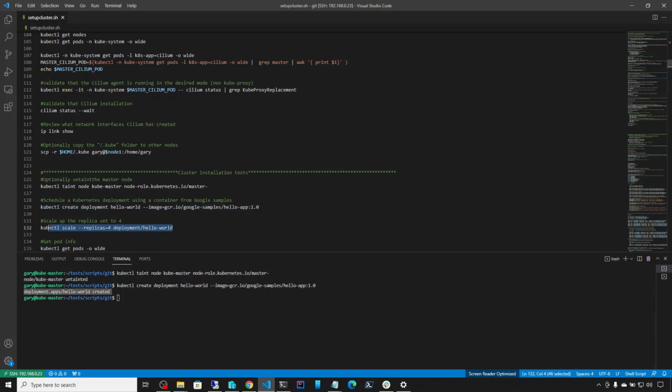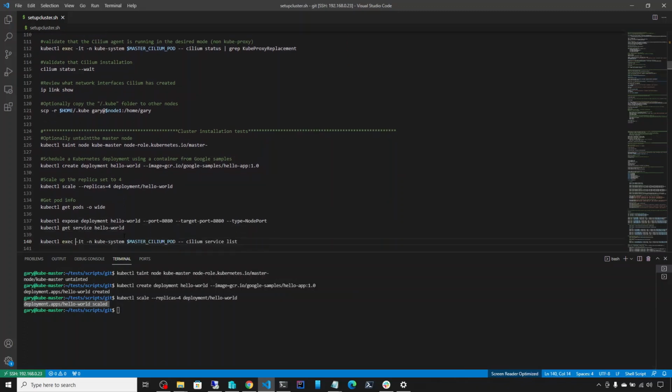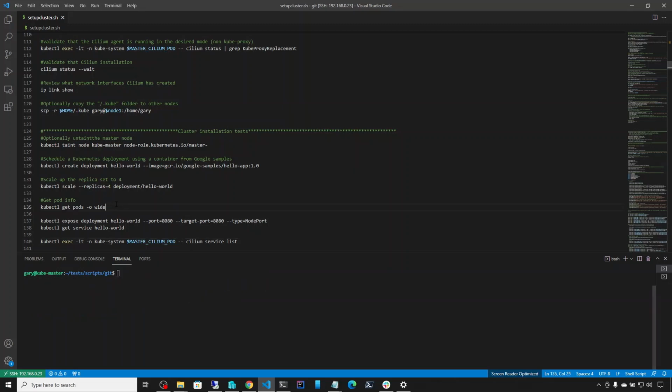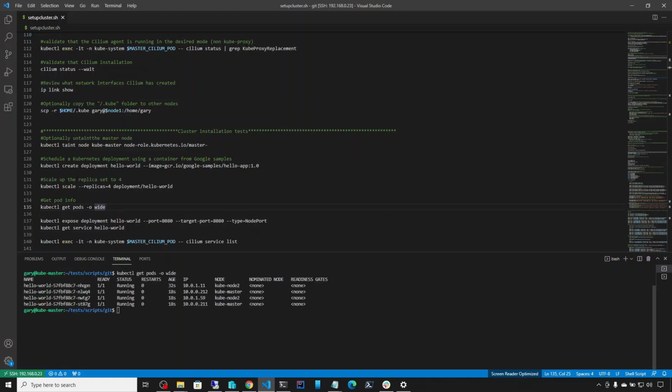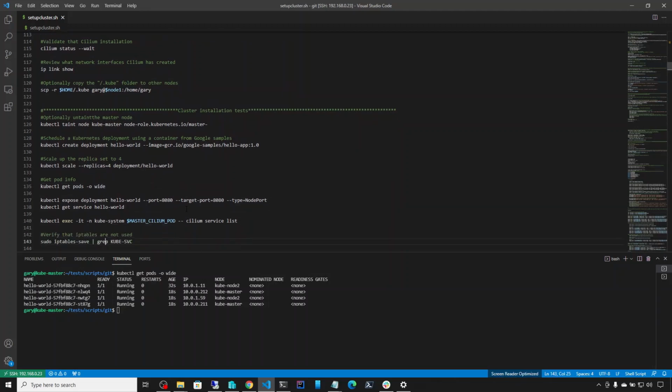On line 132, we want to scale that to 4 pods, so you have 2 pods on each server, on each node. So let's go ahead and scale that. There we will see that now it's scaled to 4. Now let me clear here. On line 135, kubectl get pods -o wide. So you'll see that now we have 4 pods in the default namespace running, and we have 2 on node 2 and 2 on master. Okay, so far so good.